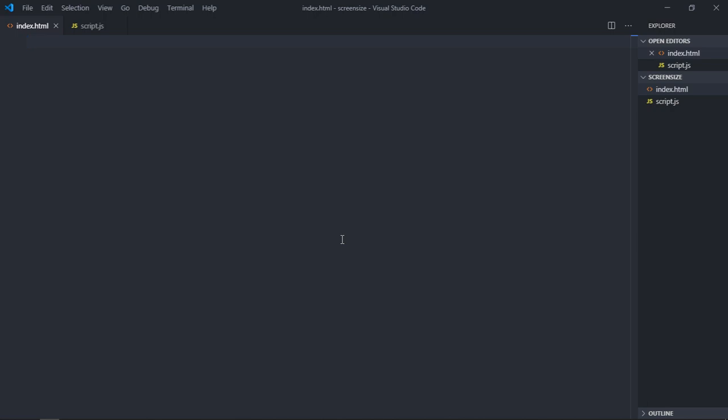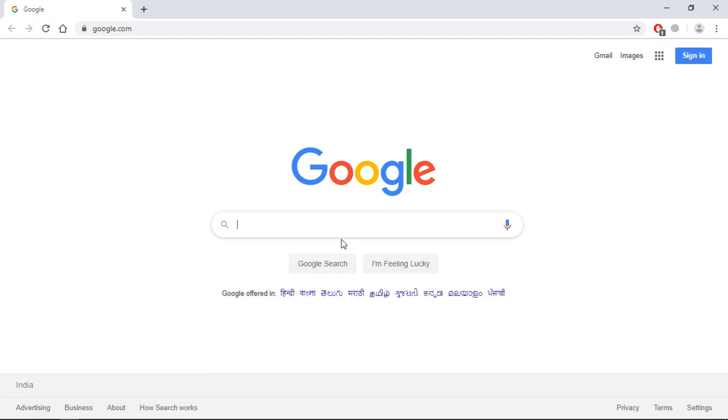Hi everyone, so in this video we will learn how to get screen size using JavaScript. Not only screen size, you will also learn how to get window size and the content size. If I'm talking about the screen size, that means the size of your monitor screen. If I'm talking about the window size, that means the size of this browser window. If I'm talking about the content size, that means the size of this content which is inside this browser window.